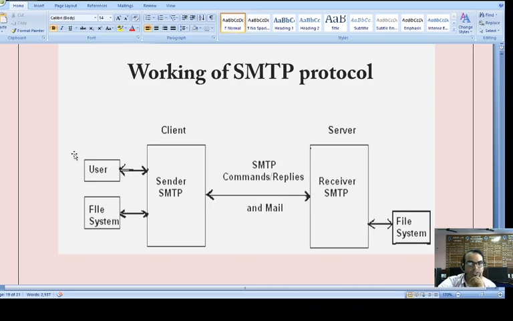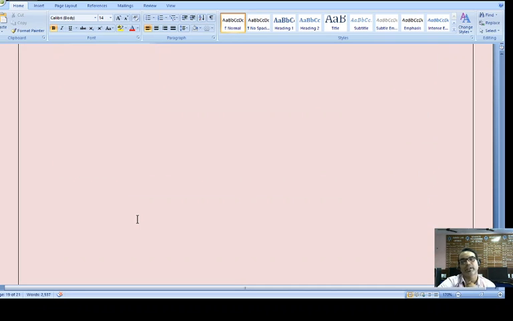How does SMTP work? The user sends to the SMTP sender, then SMTP commands and replies are exchanged with the receiver SMTP. The receiver fetches this data from the file system, then it sends the mail, and finally the user file system is completed. So this is what a protocol is all about.